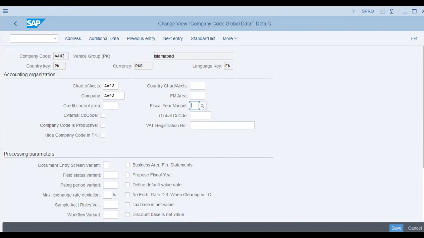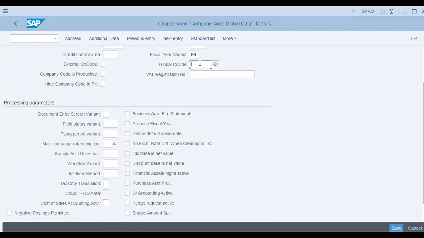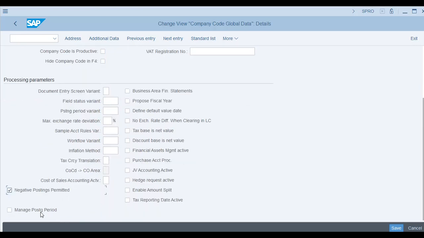K4, which is calendar year. I will explain this shortly. Global company code, this is for consolidation and for group reporting. This is where you mention the global company code, the mother company. Okay, negative postings permitted. I will explain later what is negative postings. Negative postings are used when you want to cancel a wrong debit or a credit.